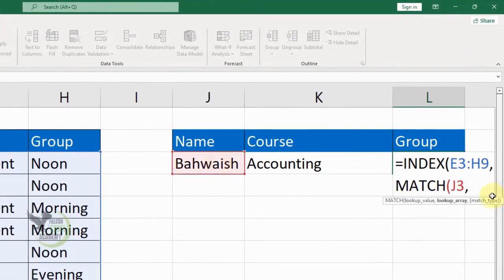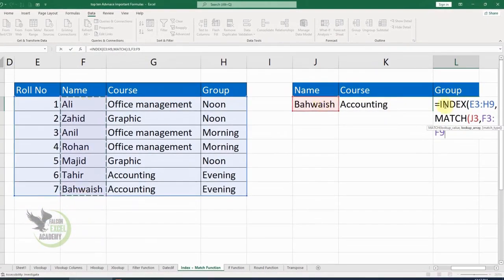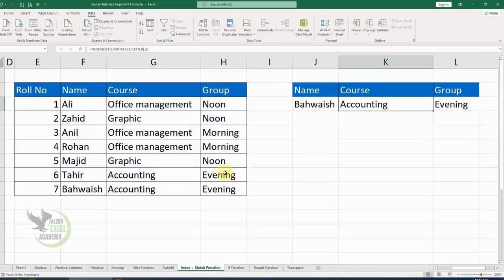Type a comma, then here we have to select the name. This name, we want to search for it. After that, type a comma, then 0 for exact match, close the bracket, type a comma, and after that, we have to enter the column number here. So, which column number is for the group? This is column 1, this is 2, this is 3, and which one is this? This is 4. Here, we will type 4, close the bracket, and press enter.